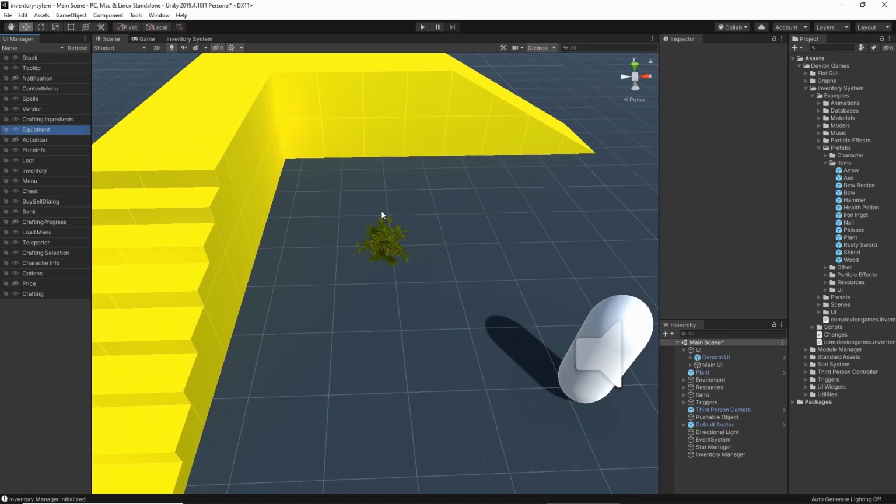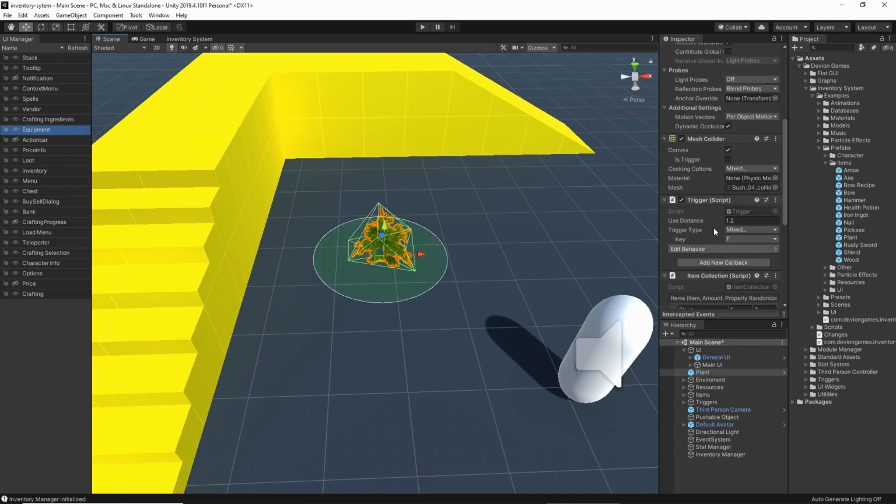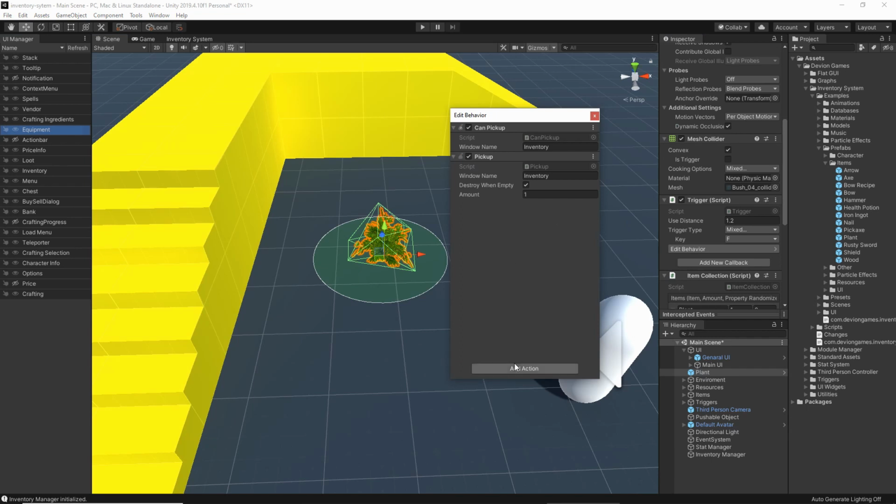Now let's add some animation to the player. So when we click on this item, the player should first play an animation, and then we put this item to the inventory. Select this item again, click on Edit Behavior and add crossfade animation, move it up.